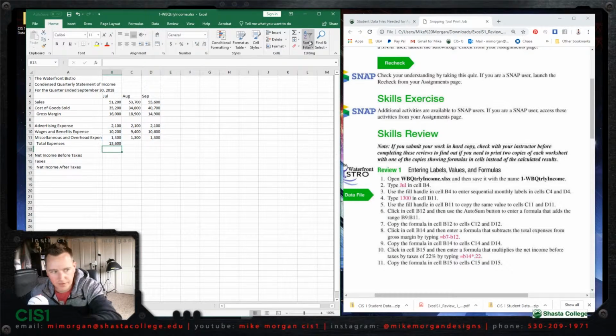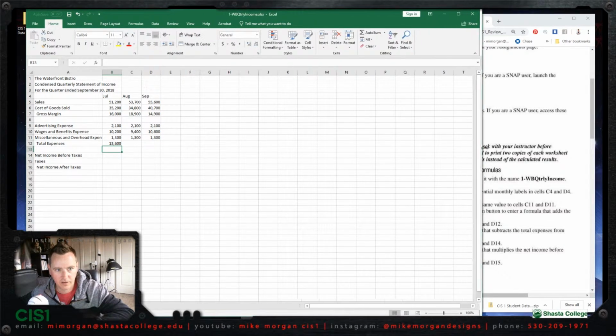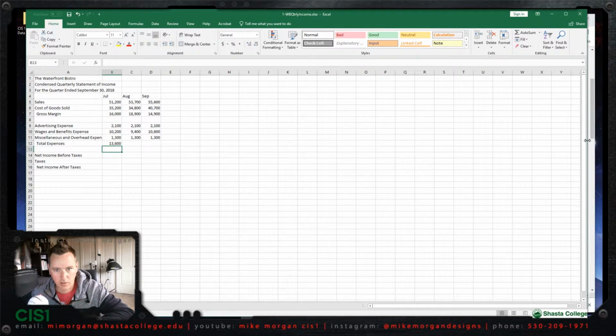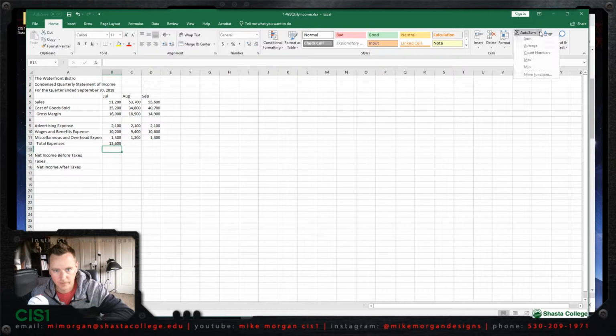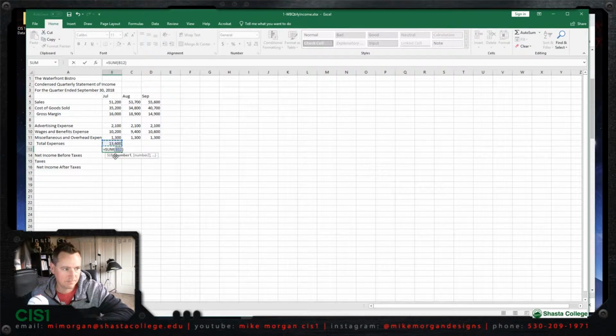And then enter, and see how it added it up for us. Now be aware, if your window is bigger like this, it'll actually say auto sum, and then you can do a drop down to do different stuff too, but that's auto sum.